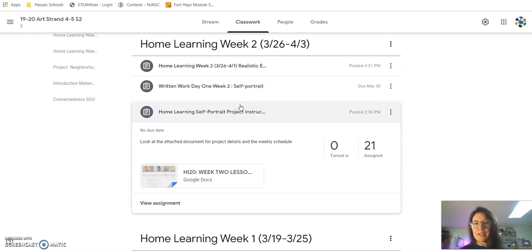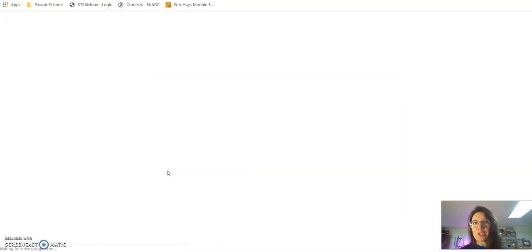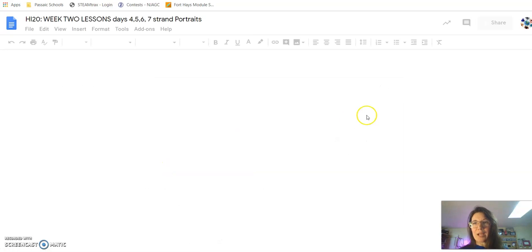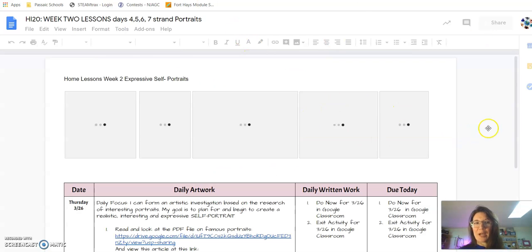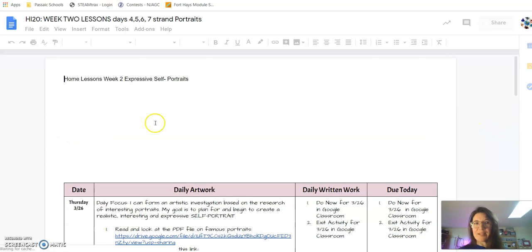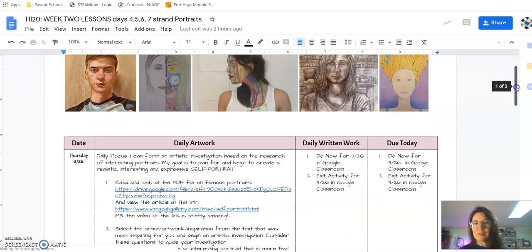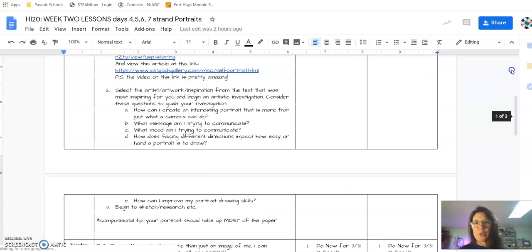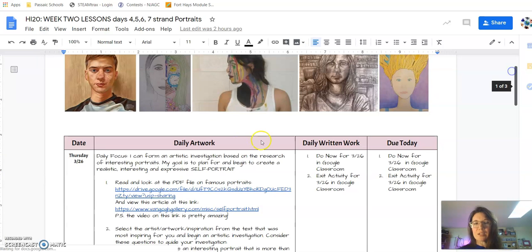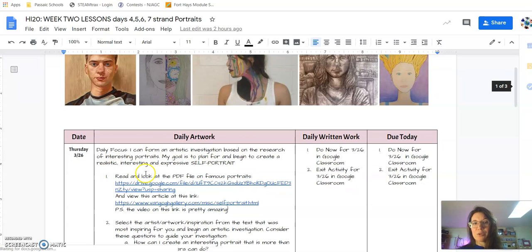There are links that have the instructions. You're going to find the instructions in Google Classroom. It has the schedule of what we're going to be doing each day, what's due, and the expectations. It's loading very slowly, but on top are going to be some examples of expressive self-portraits and the expectations for the work. I've also included some links here to things you will find in Google Classroom, so you can access them here or directly in Google Classroom.